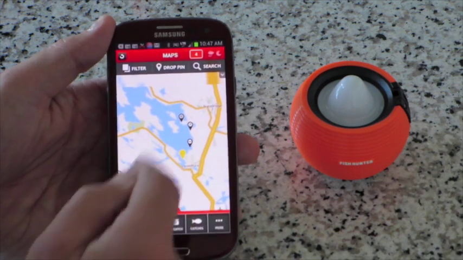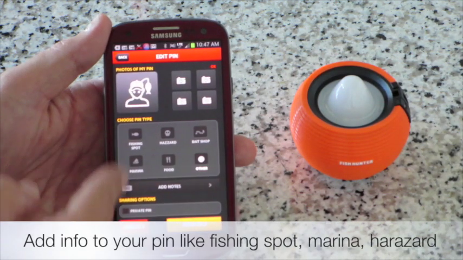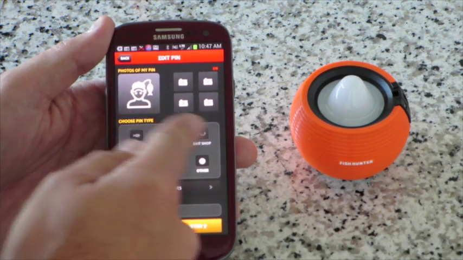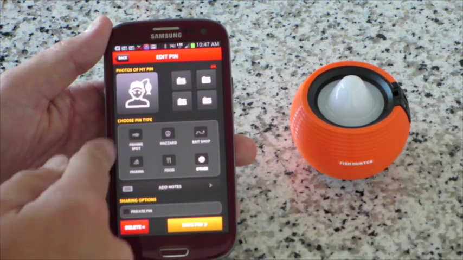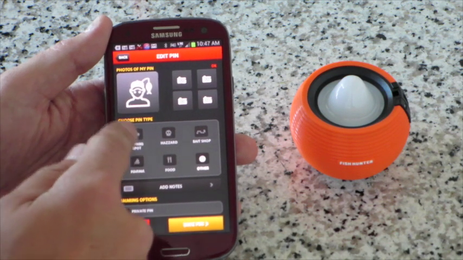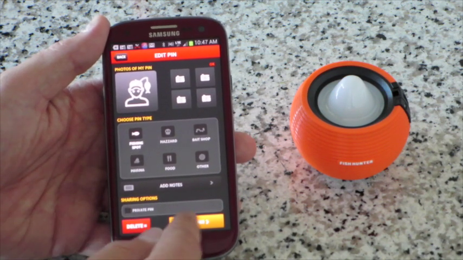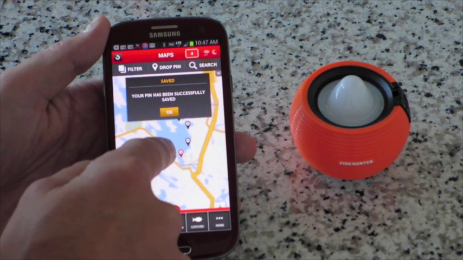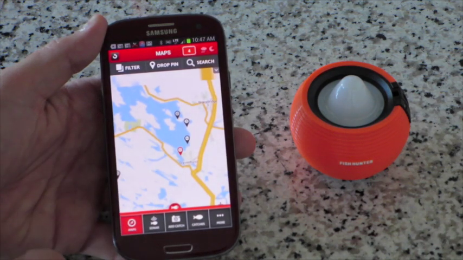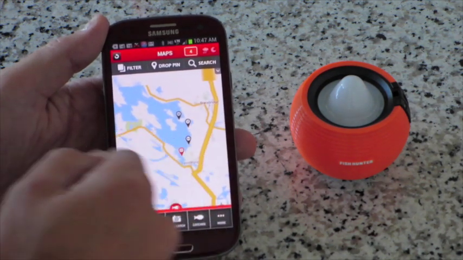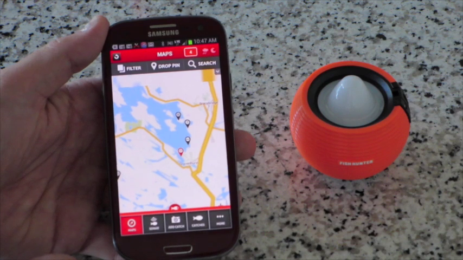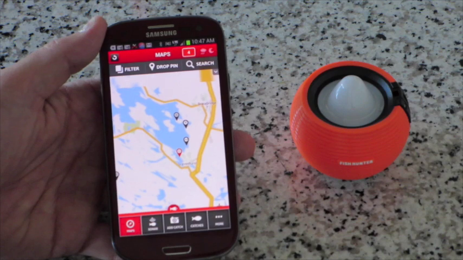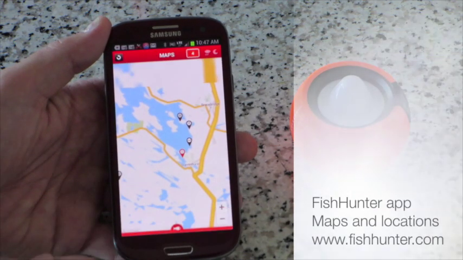Once you have that pin there, you can click on that pin as well, and now you can add all of the information you'd like on why you've created that pin, including adding pictures to it, and identifying what type of pin it is. Is it a fishing spot, a hazard, or is it a marina? In this case, I'm going to make it a fishing spot, and then I'm going to save that pin into my collection. It's now successfully saved, and you see that that pin is turned red and is part of my collection. Those are the basic elements of using the mapping software of the app to allow you to track, create, and share your locations with other people if you feel that's appropriate.